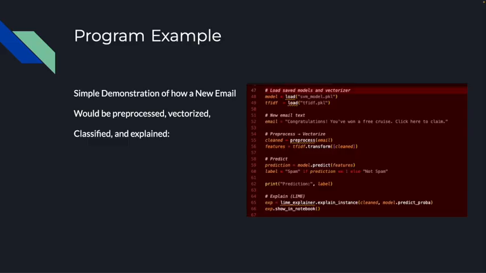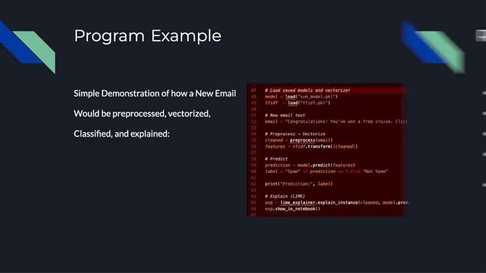Finally, we send the same input through Lime to generate an explanation. Lime highlights which words increase the probability of spam and which words pulled it back towards ham. So the full pipeline, just to break it down, is load model, pre-process, vectorize, predict, and then explain the decision.